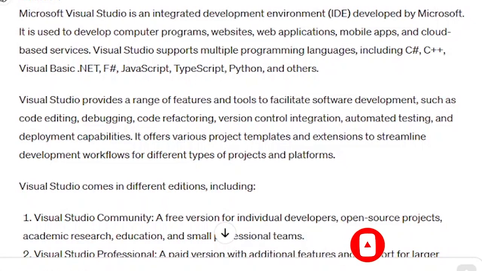Visual Studio provides a range of features and tools to facilitate software development, such as code editing, debugging, code refactoring, version control integration, automated testing, and deployment capabilities. It offers various project templates and extensions to streamline development workflows for different types of projects and platforms.